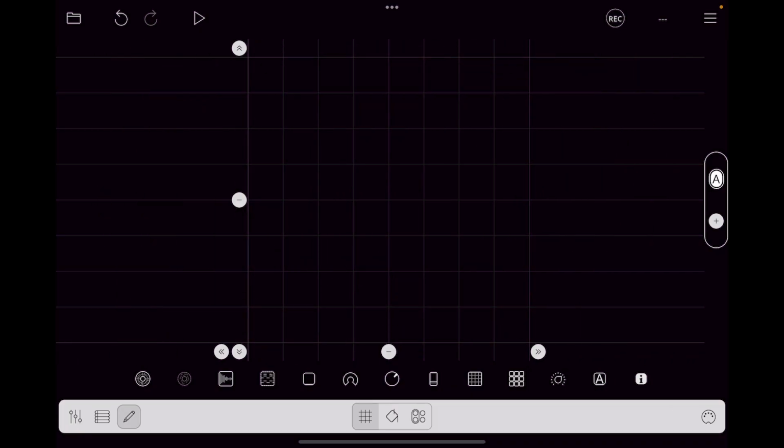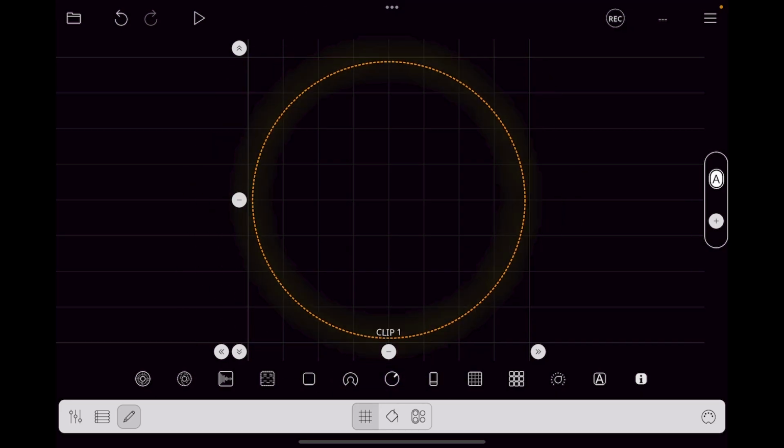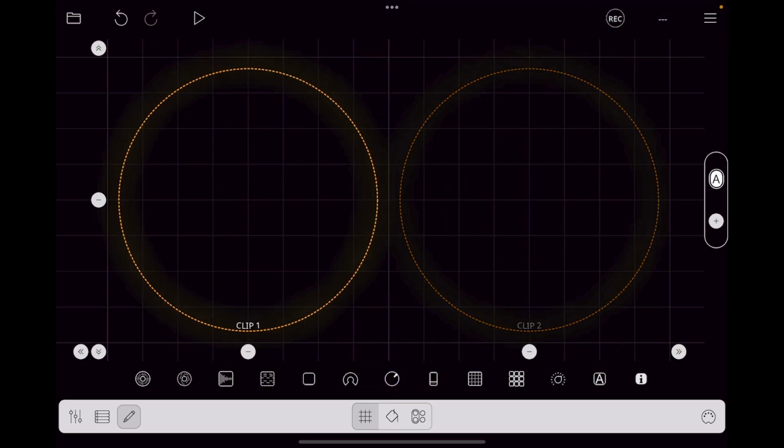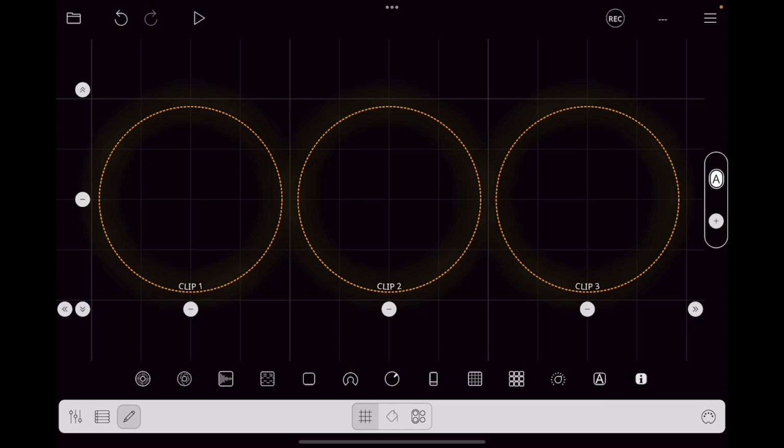For this demo, I'll keep things simple with only 3 MIDI clips. To add MIDI clips, tap the circular icon that's second in from the bottom left. I'll tap it thrice to add 3 MIDI clips. You can tell it's a MIDI clip since the outline is dashed, whereas audio clips will have a solid outline.